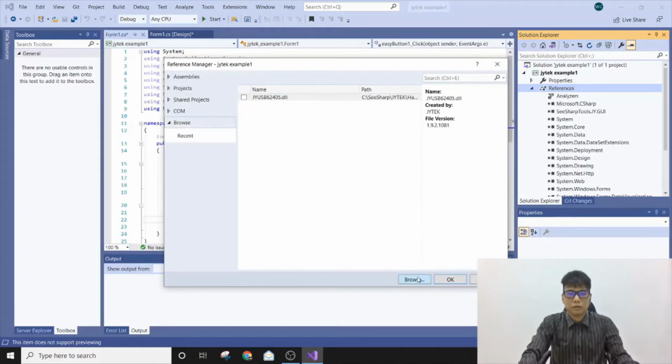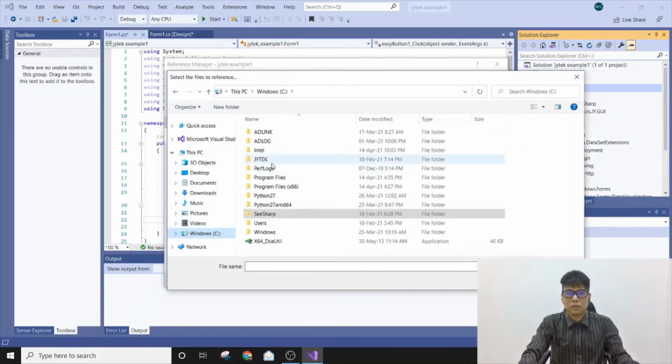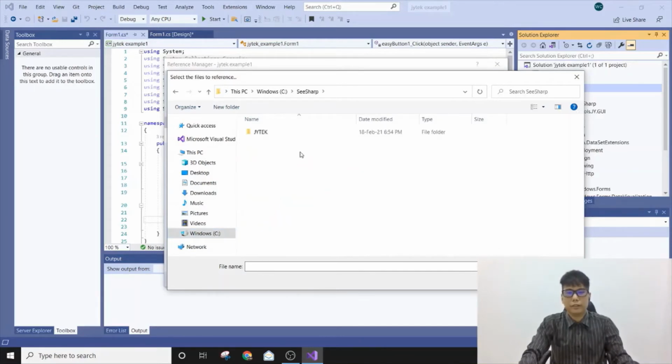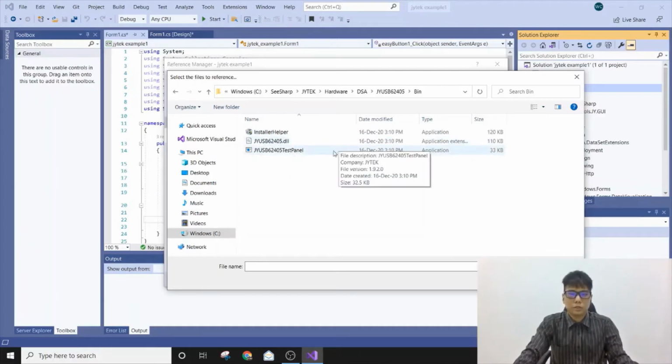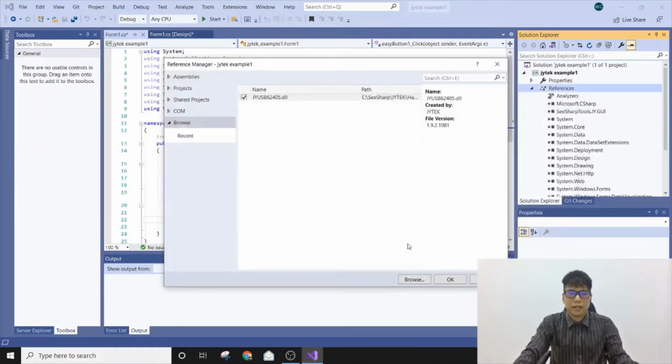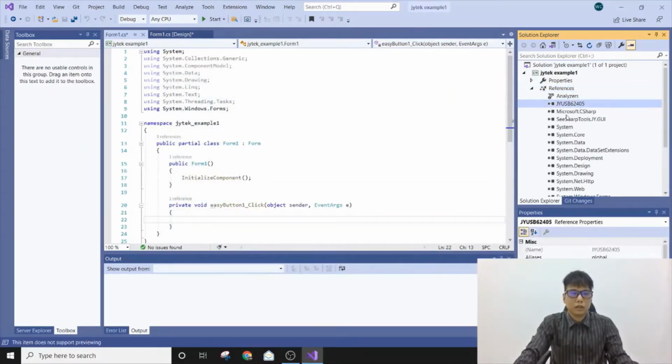So again, browse, C# again. So every C# toolkit or my platform, you can go through C and C#. Jytek. So you choose hardware. In here I've got a DAQ and DSA. So let's say you have a switch, you have an RF, you have a DMM. So it might have a different folder showing. In here I'm going to select the one that we have, 2405, and I'm going to choose bin, and ensure you choose the right one, the DLL file, not the test panel or maybe the installer helper. So I'm going to edit, then I'll press OK. So you can see here we got our reference in here.